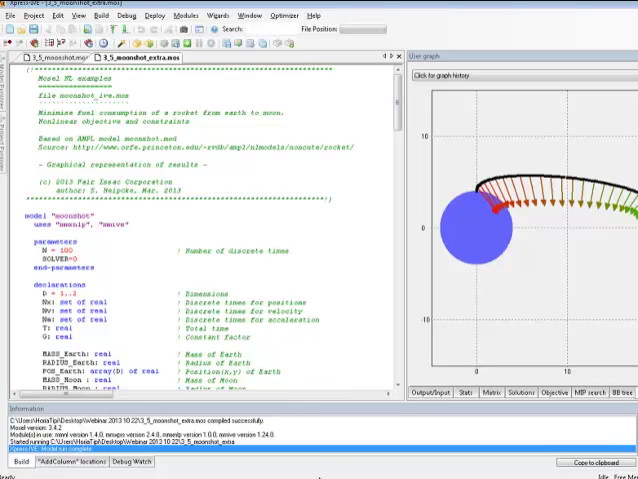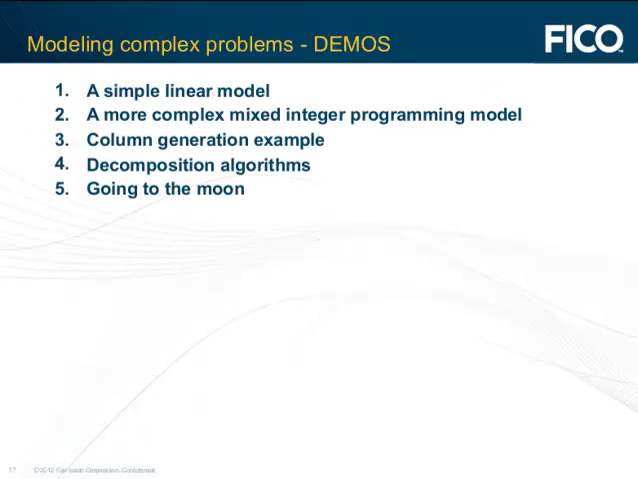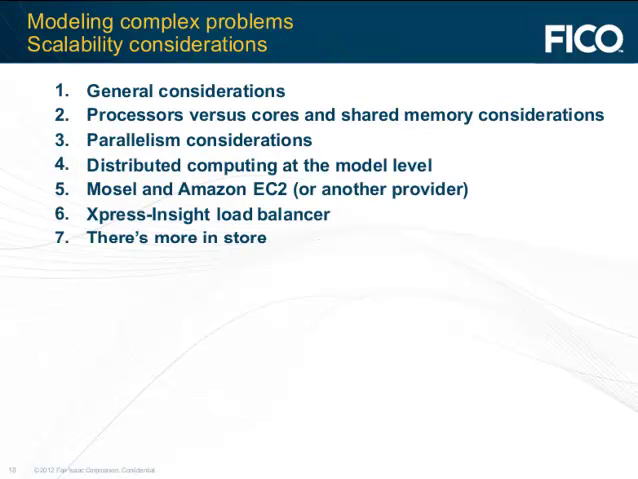Okay, now this leads me into the next topic, which is talking a little bit about some scalability considerations. How do we manage these large-scale models? How do you manage parallelism? How can you make sure that your optimization models operate well in production? So here are some quick points I'd like to make.